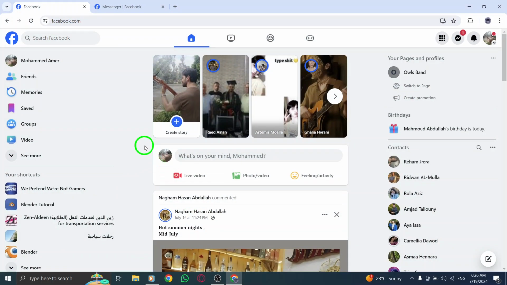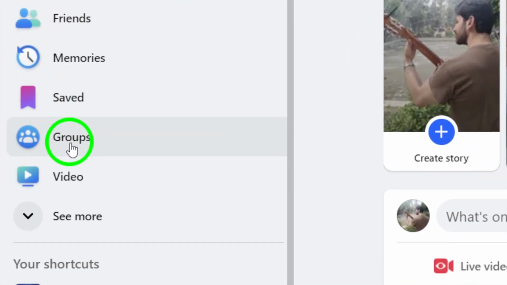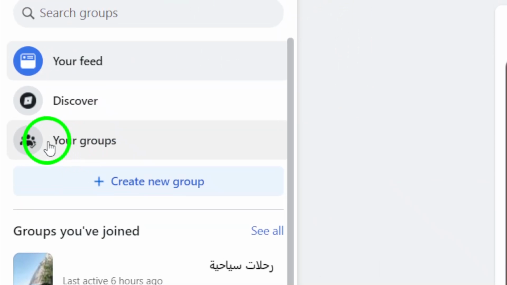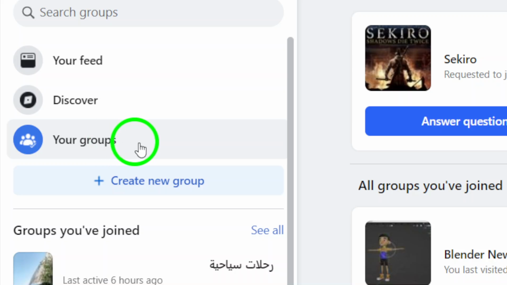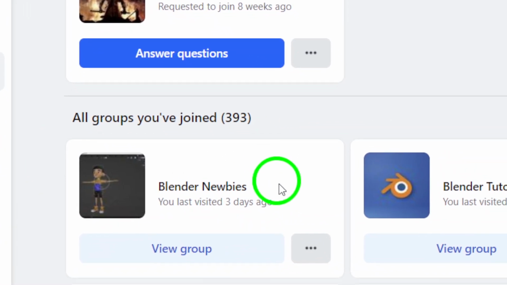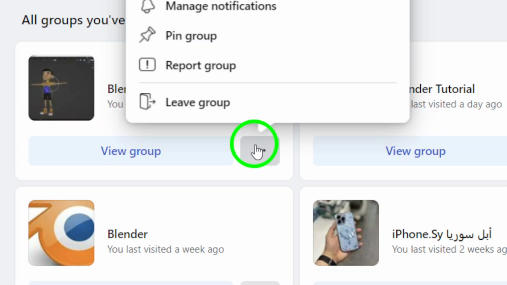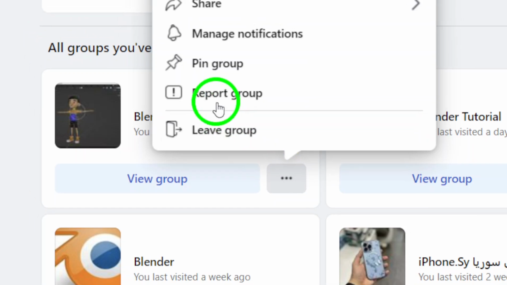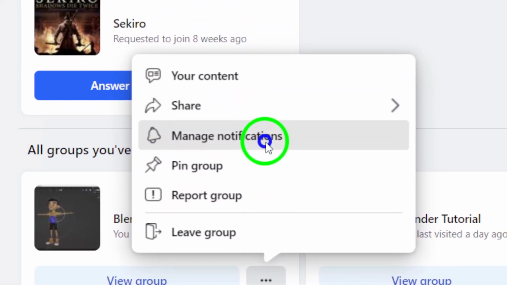Then, head over to the left side of your newsfeed and click on Groups. Once you're there, select your groups to see a list of all the groups you're a part of. Now, find the group you want to mute and click on the 3 dots located under its name. A drop-down menu will appear, and you'll want to click on Manage Notifications.